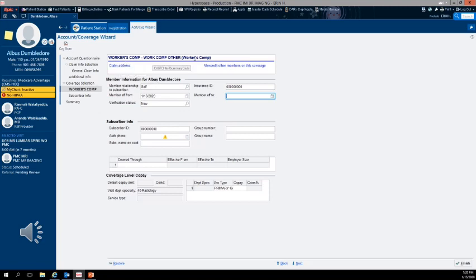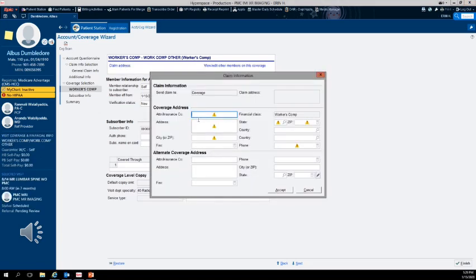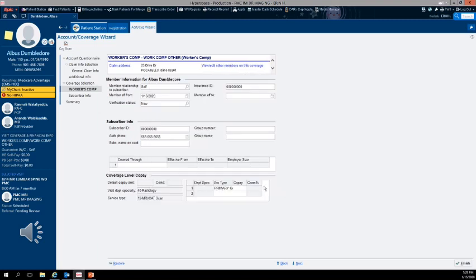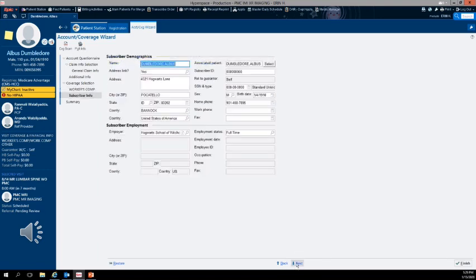Since it's a work comp other, it's not one that we have listed in the system, so we're going to click on this claim address, and we're going to enter in the name of the company, like Spells R Us, I don't know, and then we'll go ahead and put in their address and their phone number. And we're going to go ahead and accept that there. Okay, so all that information is entered into the system.